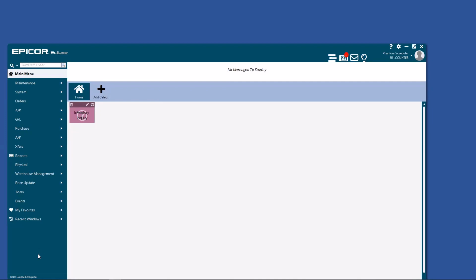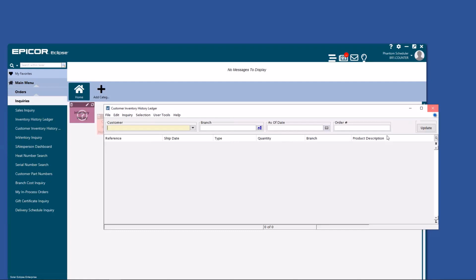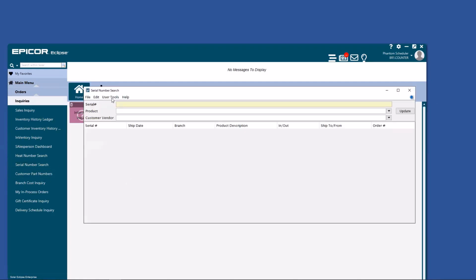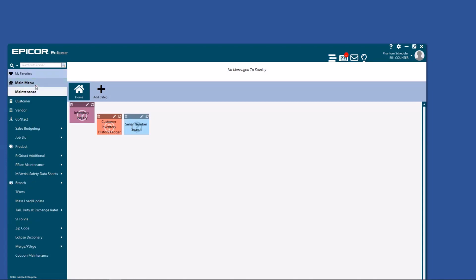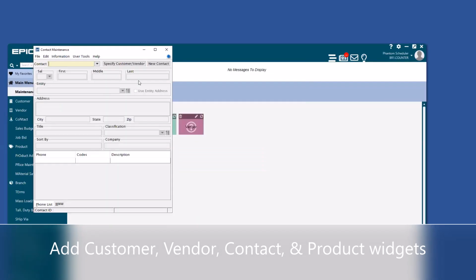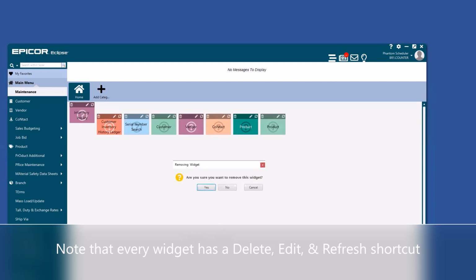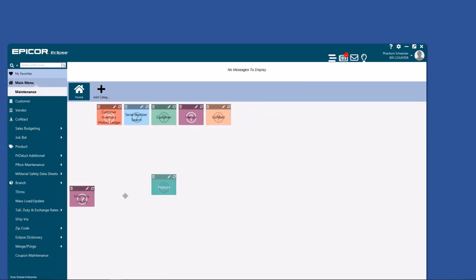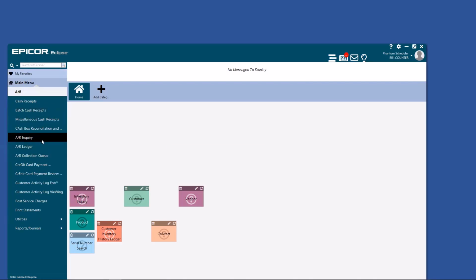The next thing you need to know for day one are what widgets you actually need to survive. An inventory inquiry is the biggest one. We have to buy the product, stock the product, sell the product. We also want to add customer inventory history ledger. We also want to add serial number search. Go to maintenance. Back to the main menu, we click on AR and add AR inquiry.